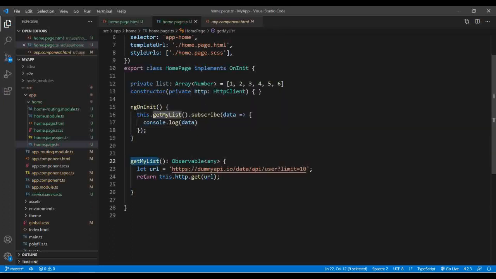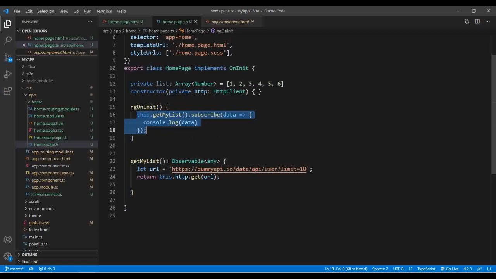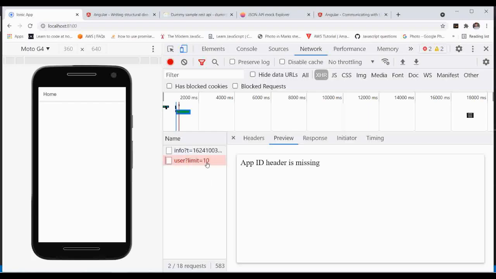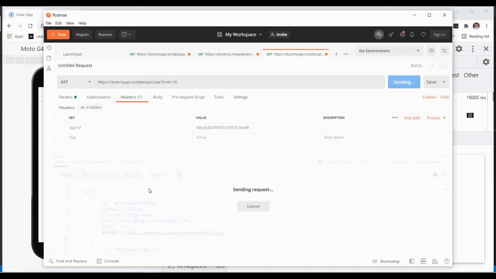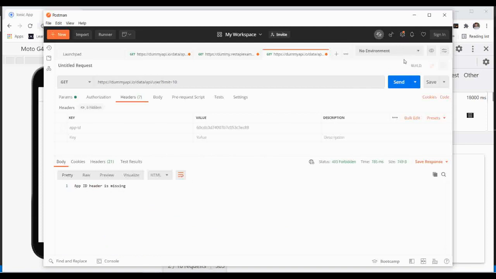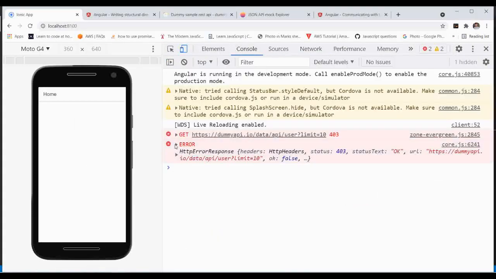This is the service we have created and called on page load. We have put it in ngOnInit. This is the URL, and we have written the data we are getting in the service call. Let's see. Okay, it has been called, but it has an error: app ID header is missing. We saw the same type of error when we hadn't passed the app ID in Postman. If I go to the console, you can see the error.